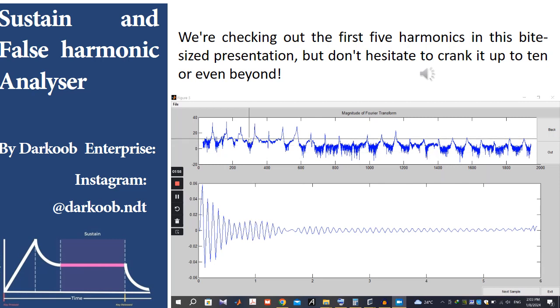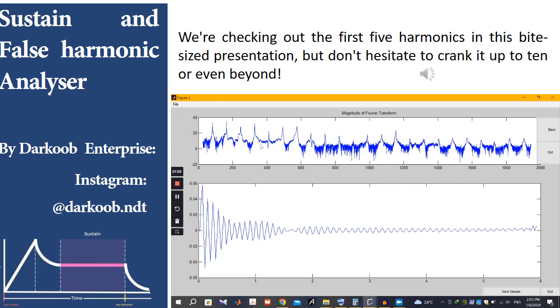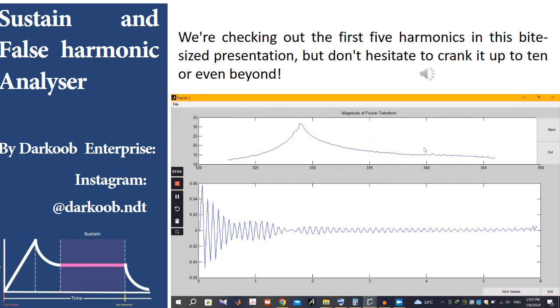The presence of nearby noise frequencies attenuated the sustain, particularly in the vicinity of the third harmonic. Crank it up to 10 or even beyond that.